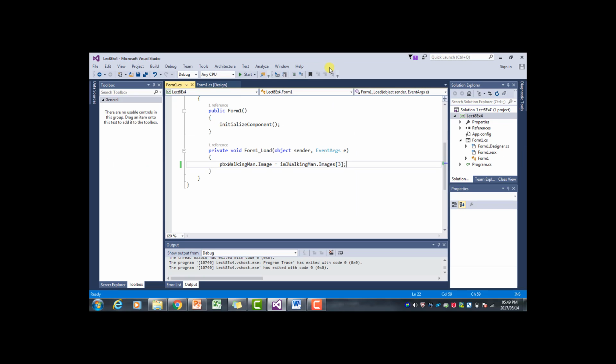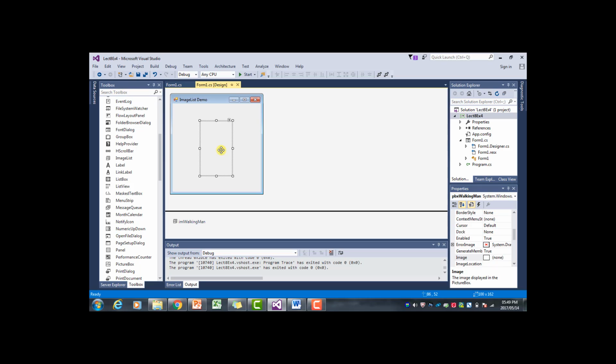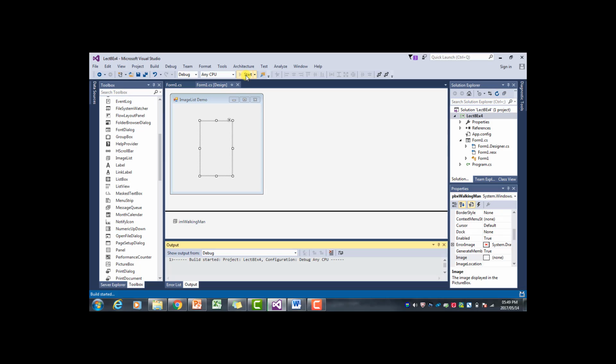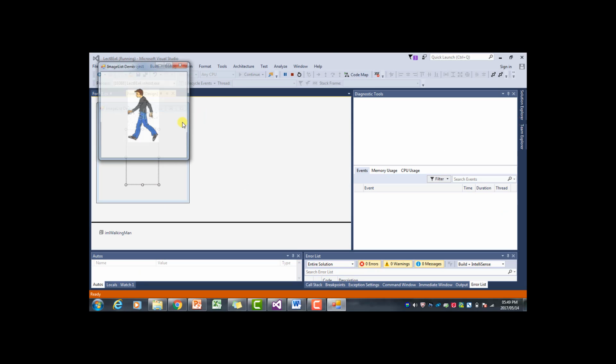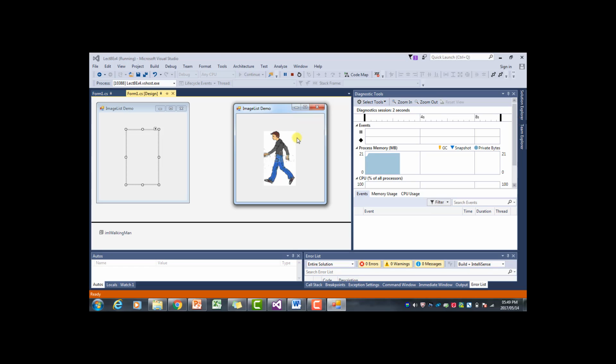I just forgot something. I should have set the size mode of the picture box to stretch image. Okay, so I'm going to run it again. Now the picture fits in. Okay, so we've taken one of the pictures from the image list and placed it in the image property of the picture box.